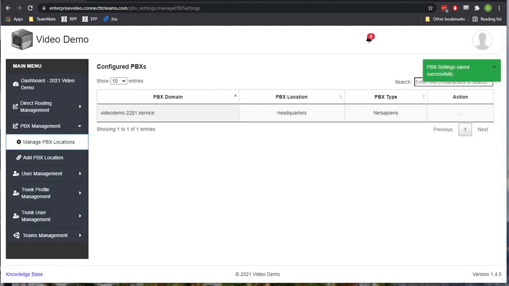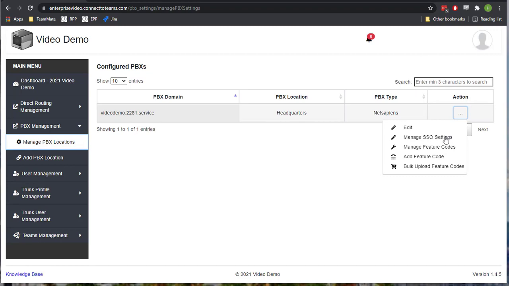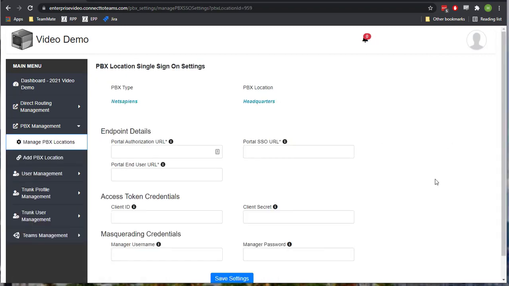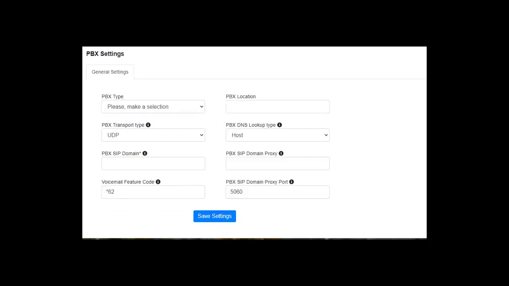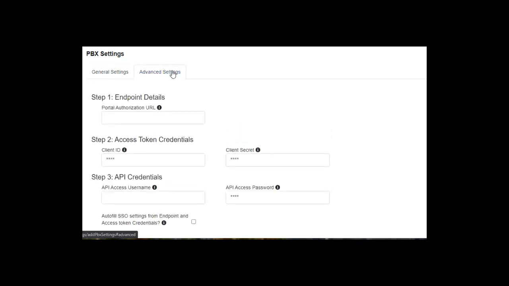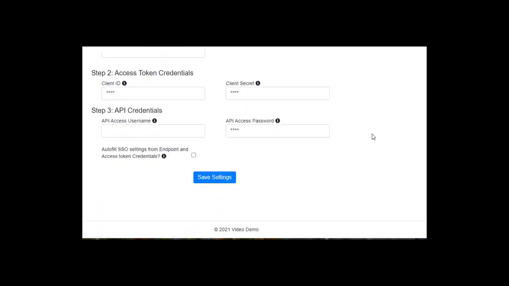Now there are several PBX settings that are optional. If you have a single sign-on portal that you would like your users to be able to access from the TeamMate app, click Manage SSO Settings to open the menu to set up that configuration. Additionally, if you're using NetSapiens like I am in this demo, you will also have this Advanced Settings tab. It's roughly the same information as SSO settings, but this is where the NetSapiens API integration is enabled. For the purposes of this demo, I've skipped this so that the setup process will look the same as it does for all other PBX types. If you check this box, it will auto-populate the single sign-on settings tab for you, though.